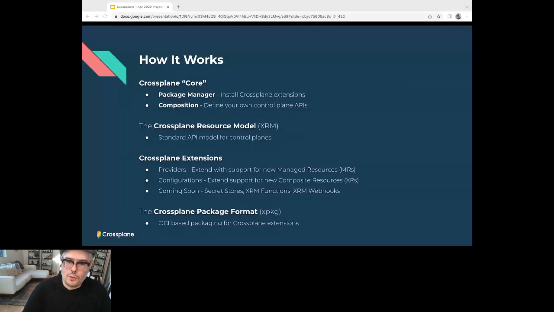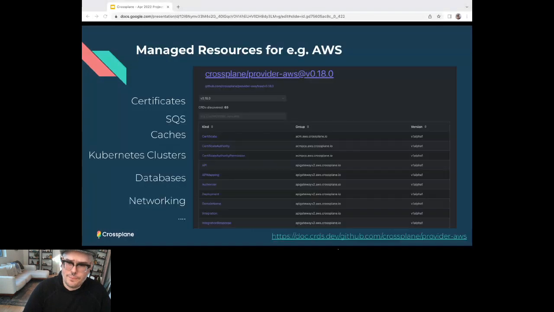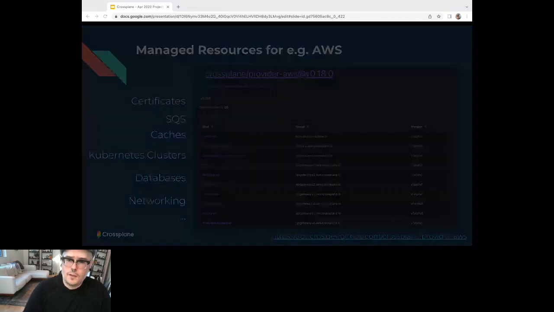It's just an example of some of the managed resources that we have in the AWS provider today. We have an AWS provider at this point that has, I think, 700 of them or something like that. A little bit of a taste of our roadmap at the moment. There is a roadmap on github.com/crossplane.org.